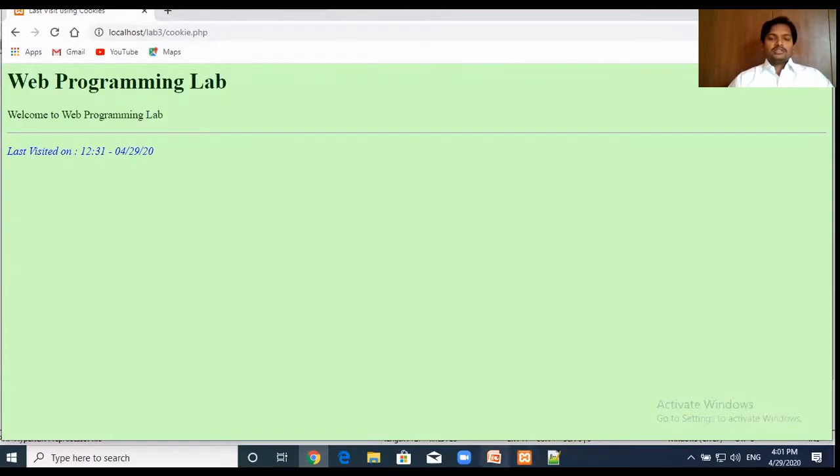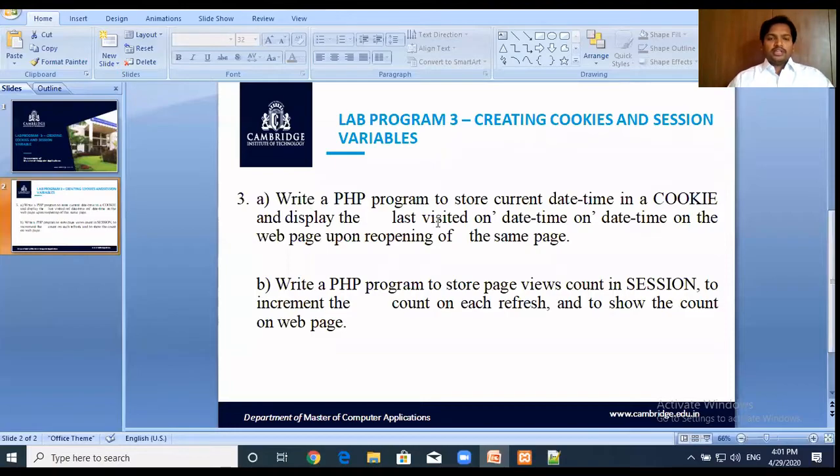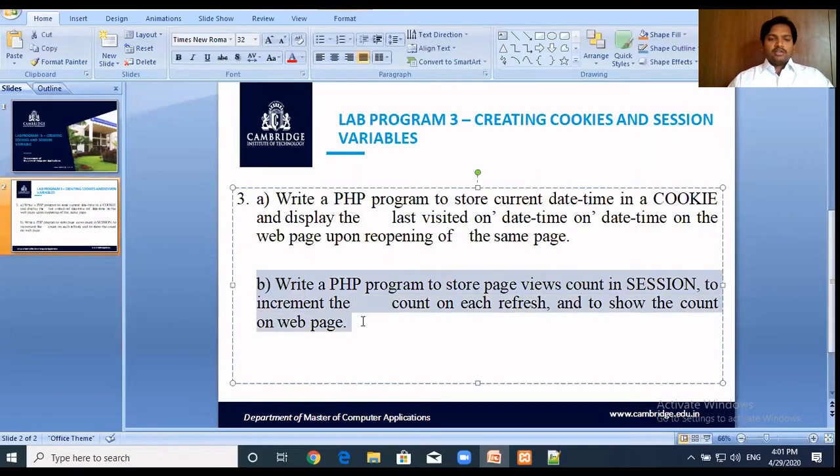So this is about lab program 3. Next, we have lab program 3B. Here we have to write a PHP program to store page views count in session. That means how many times this page is accessed by the users. That count has to be created as a session variable, and this variable has to be displayed on the web page upon refreshing of the page.